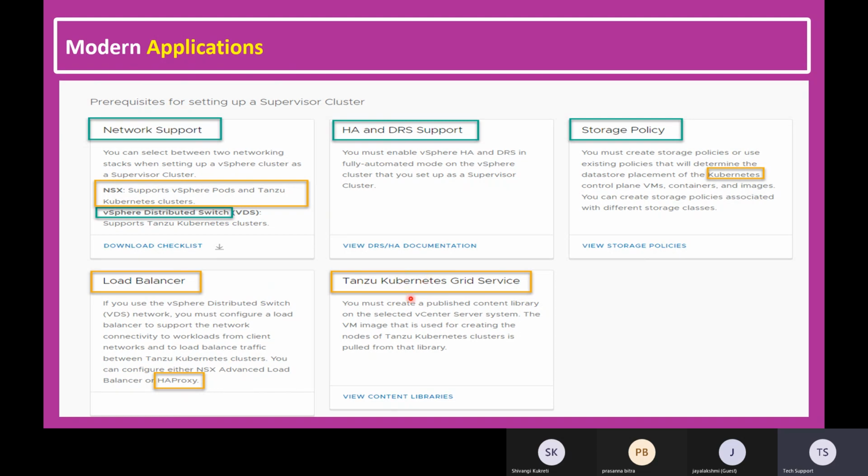Kubernetes is an open source product, but VMware made this an enterprise product and they are providing external technical support. They are providing additional technical support. That's why they put their original product name, Tanzu Kubernetes Grid, in front of Kubernetes. So this is also a minimum requirement. Tanzu Kubernetes Grid is nothing but we have to copy all the binaries to one of the content libraries.